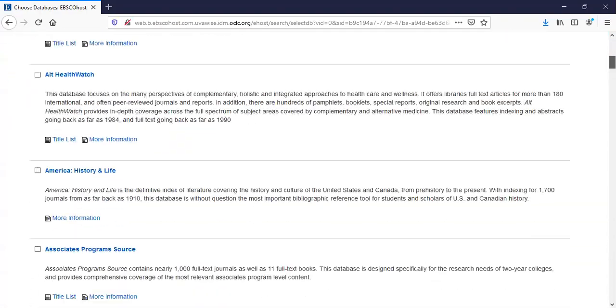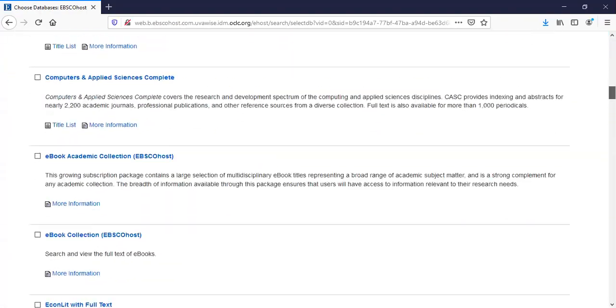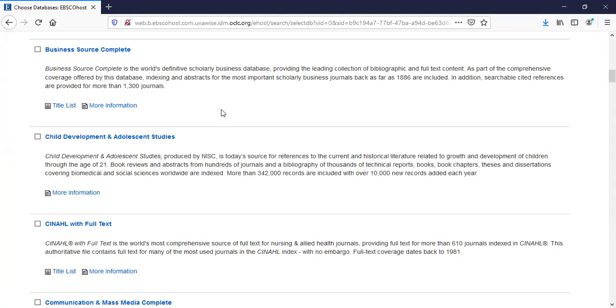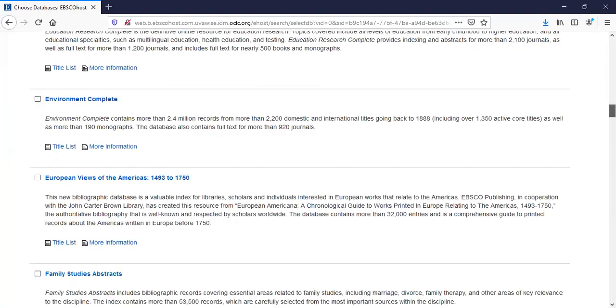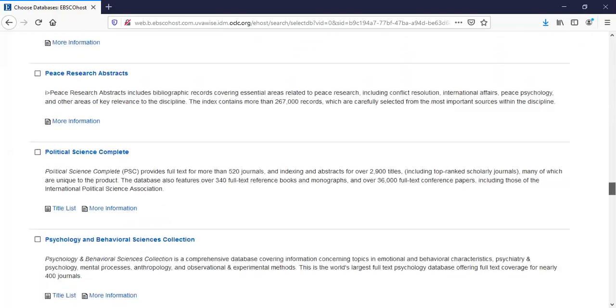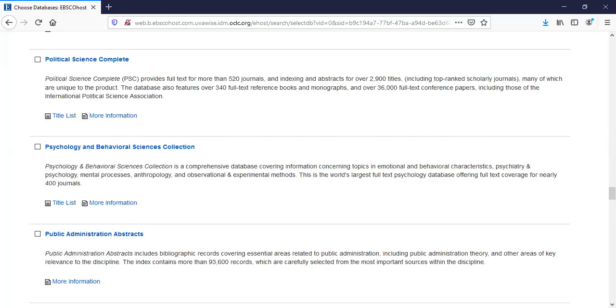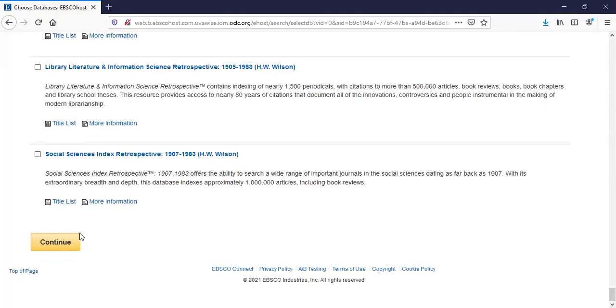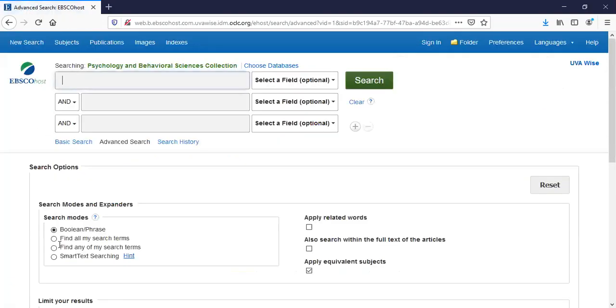There's a bunch of different databases. You can see there's some that are kind of related, like Child Development and Adolescent Studies, and some other ones that may be relevant depending on your topic. But honestly, the one that I searched that just kind of covers everything is Psychology and Behavioral Sciences. So I would expect that anything in that child and adolescent one will also be in here. So I would check the Psychology and Behavioral Sciences collection, go all the way down to the bottom, and continue. And so this is what the basic search function for EBSCO looks like.